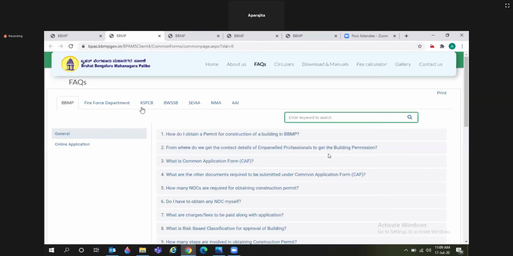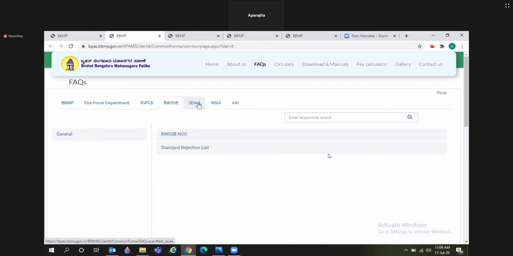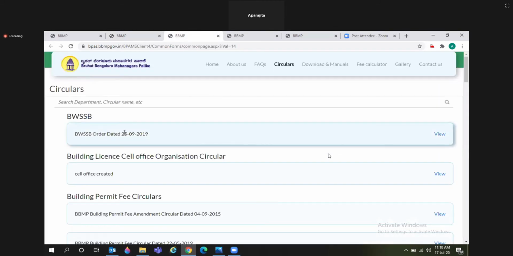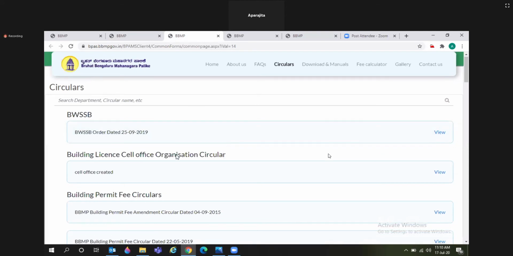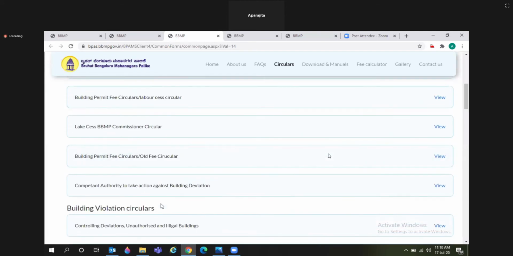From the FAQs, you can get frequently asked questions related to the department of BBMP or other NOC departments. You can get much information from here. Then you can get circulars. From the circulars, you can get the different circulars, up to date, from time to time for the related department.